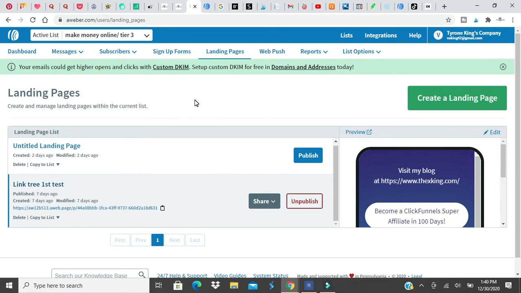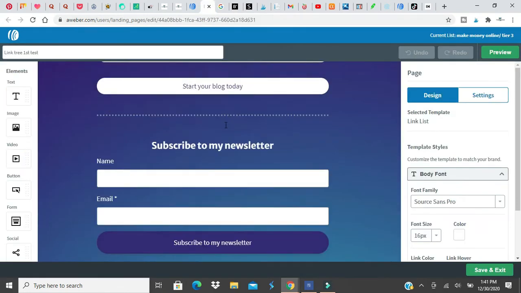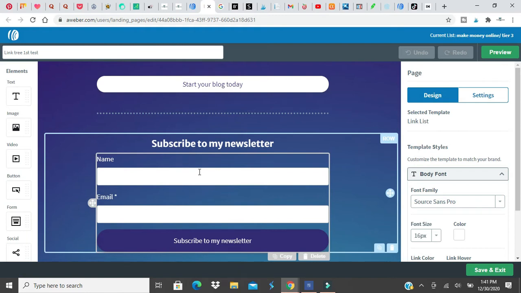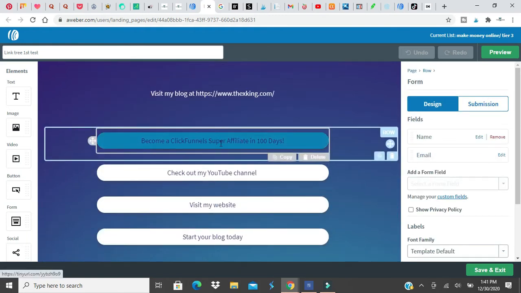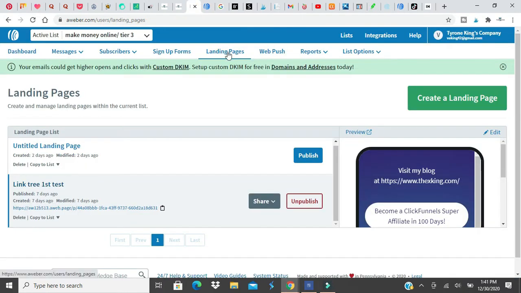And the reason I said use AWeber is because instead of paying for a link tree builder, you need to build lists anyway. So why not use AWeber and you get the link tree or the landing page builder built inside. So this is the one I built just for an example, and they can still subscribe to your newsletter or your list here, but this all goes to different links. So yes, AWeber has landing pages now.